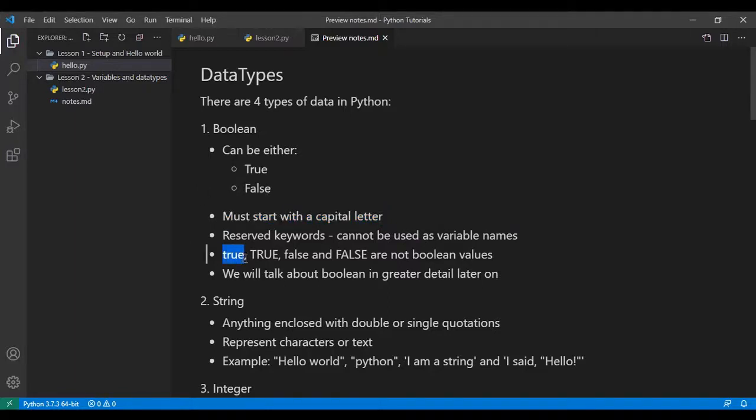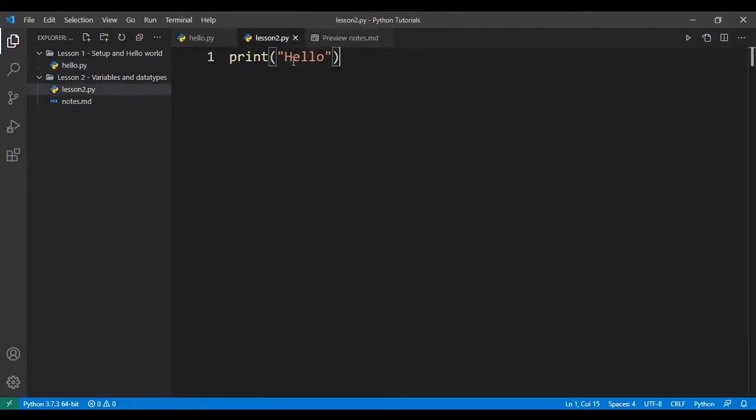If true is in lowercase, or if true is in uppercase, or for false, these are not Boolean values. So it must start with a capital letter and it must be either True or False. So we can type out True, and you can see that VS Code highlights True dark blue. Similarly for False, but if we type in lowercase true, you can see that it gives an error, and in fact it is not highlighted blue, so it's not a valid Boolean data type.